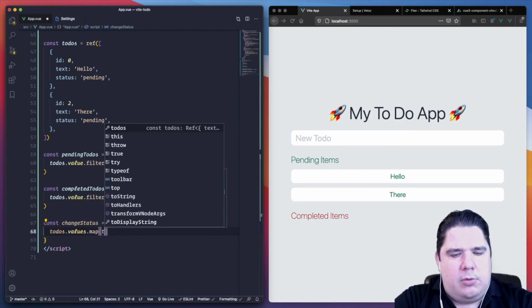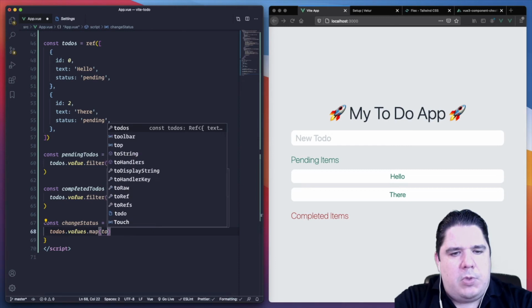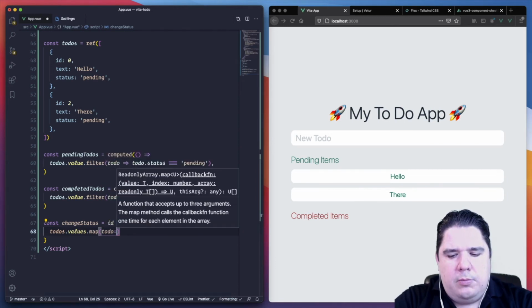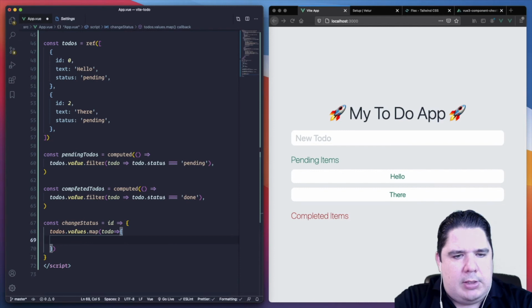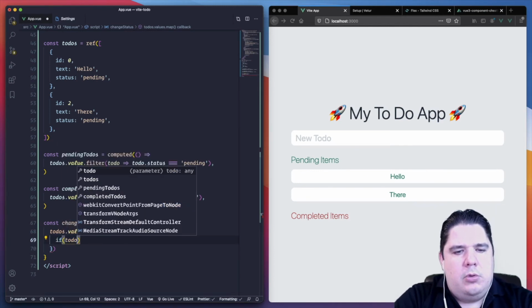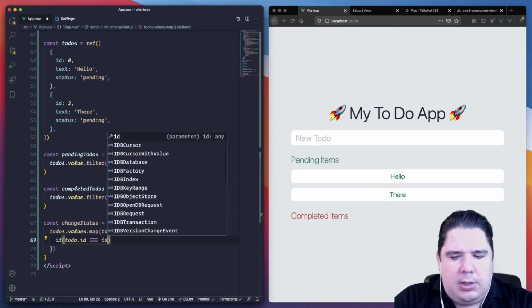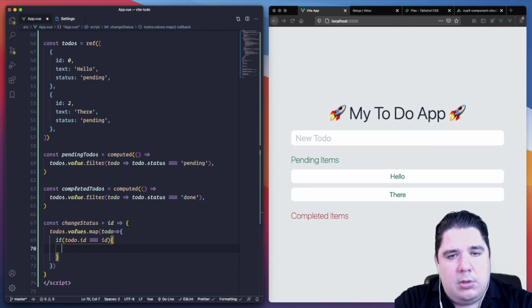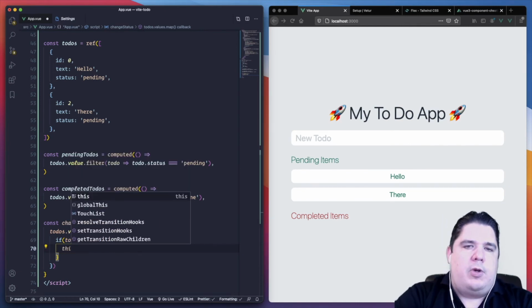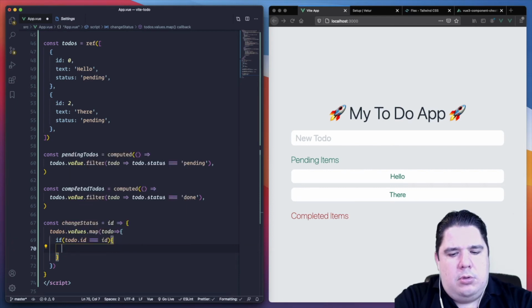And every element is going to be a to-do. Let me set that through here. And I will say if to-do.id is the same as the ID that I'm sending, then I need to do something with this to-do. I need to verify, to-do.status is going to be equal something.